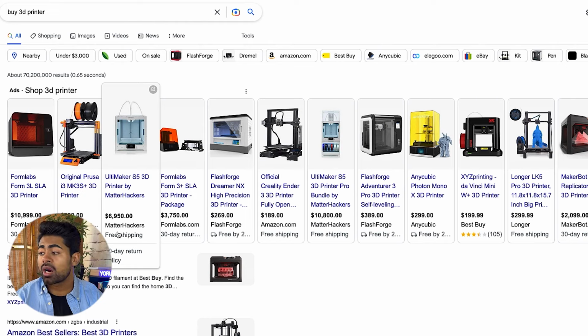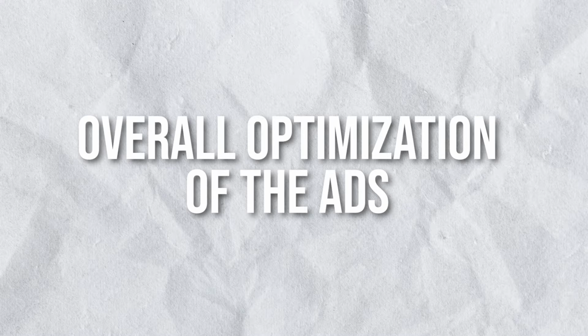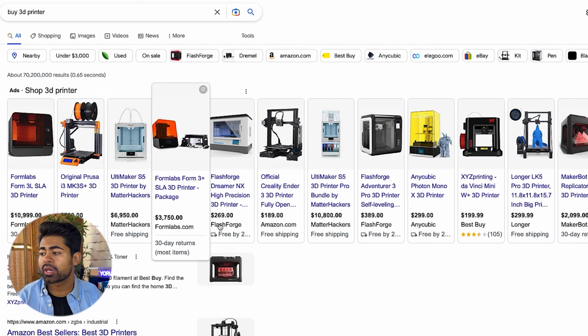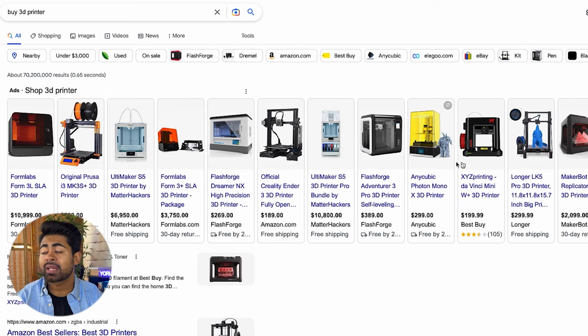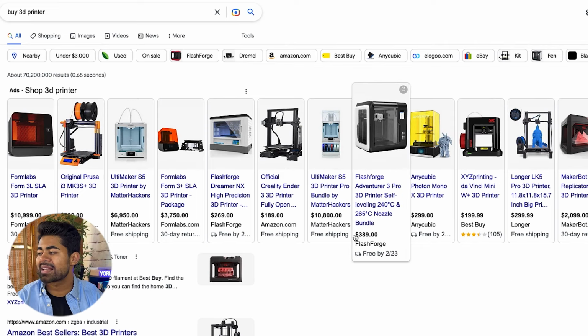The answer is no, because this brings us to the second thing, which is the overall optimization of your ads. How optimized is your image? How optimized is your title? How optimized is your pricing compared to your competitors? And how optimized is your shopping listing as a whole? Does it have reviews? Does it have a return policy? Or is it just plain and simple where it just says free shipping? These things directly impact where you rank within shopping, because this then directly influences the CTR, which is the third most important thing of the algorithm and what it's using to determine where you should rank.